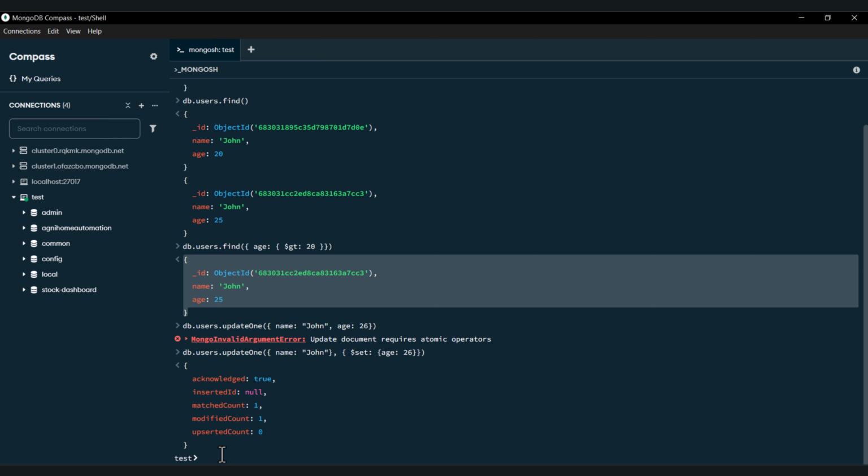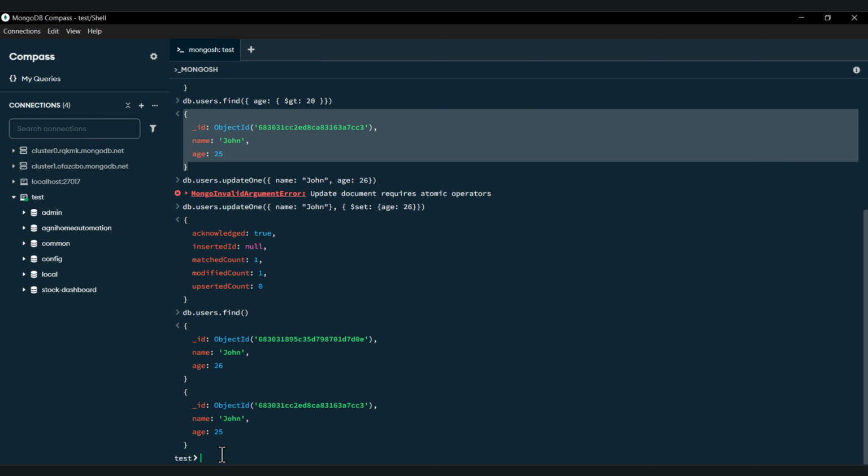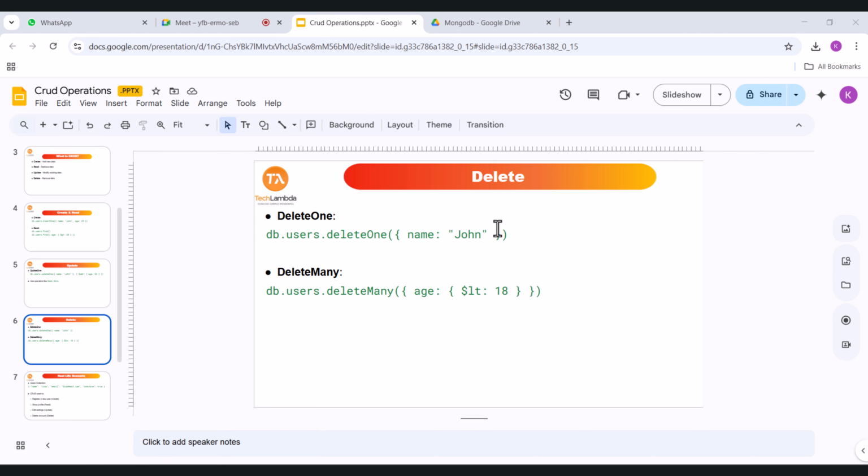Now we will use the find command and check whether the user is updated or not. Here we can check the age is 26. Now our update is done.